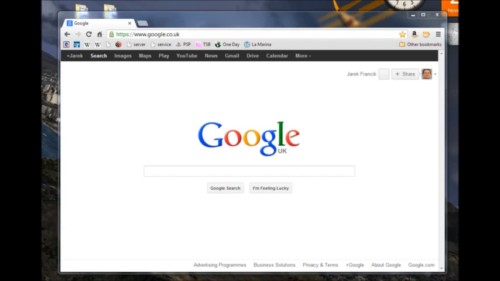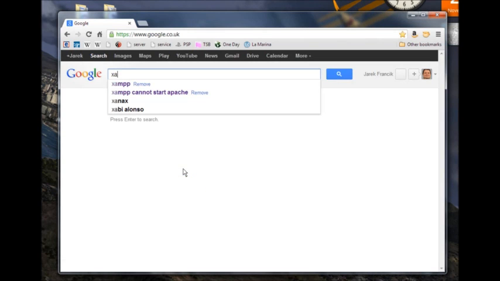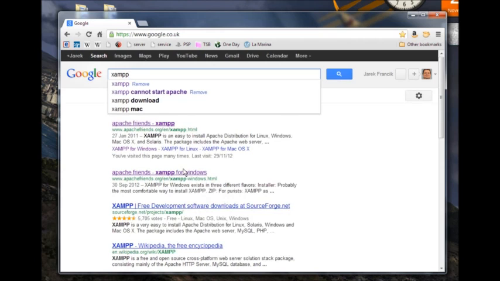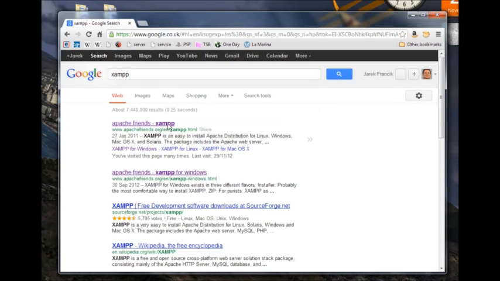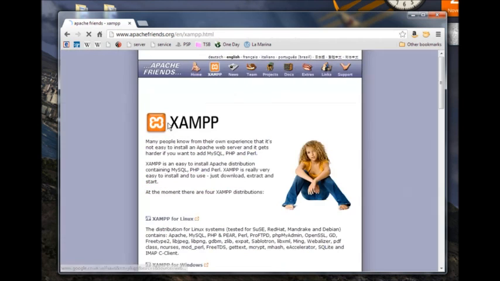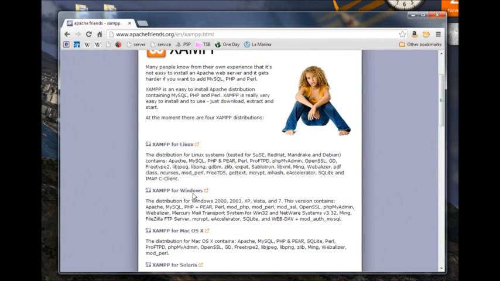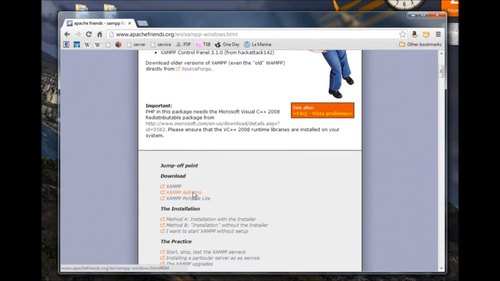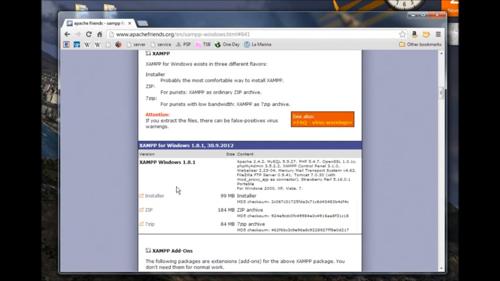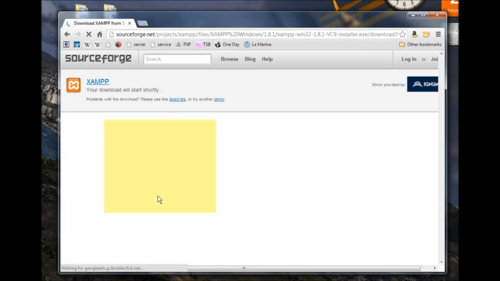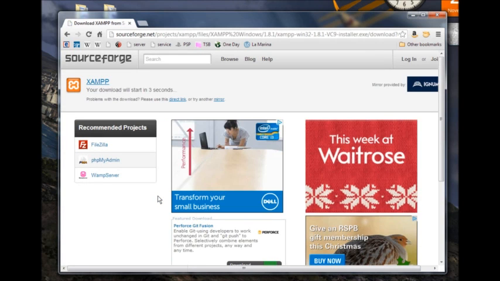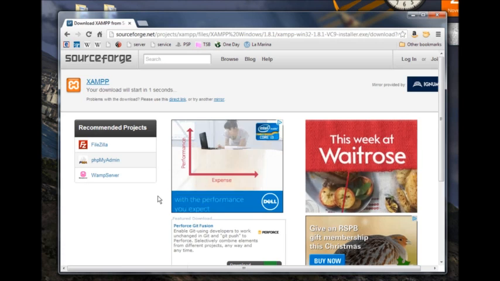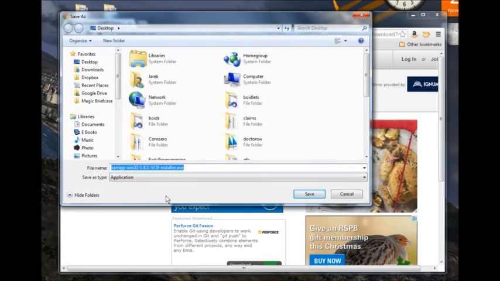I recommend a web server package called Example, and I will use Google to locate its download page. It's right here. We need the Windows version. Okay, scrolling down, download Example installer. It's 99 megabytes, so it will take a moment to download. Your download will start in 2 seconds, 1 second. Okay, it's here.